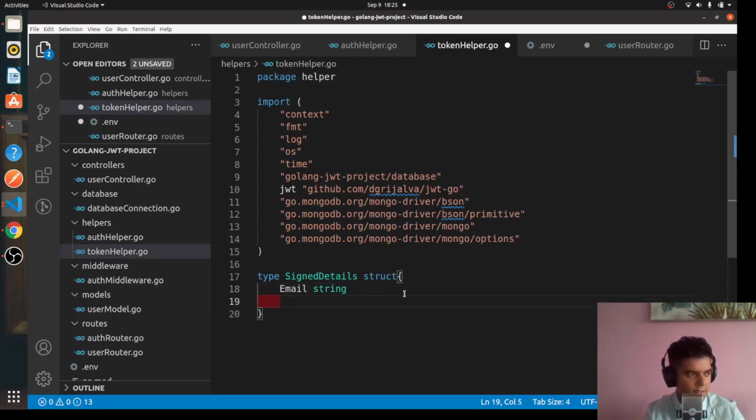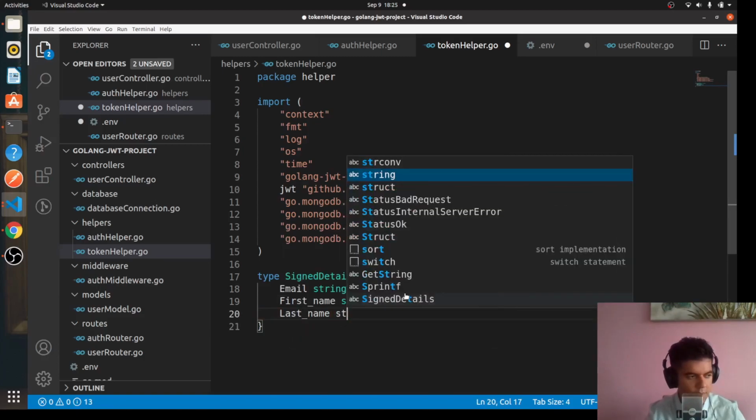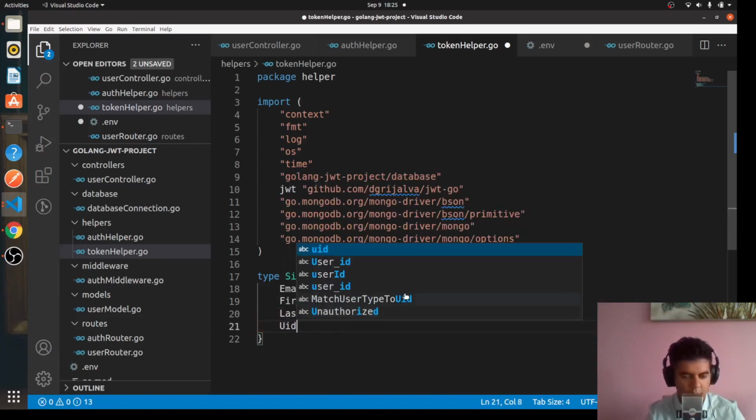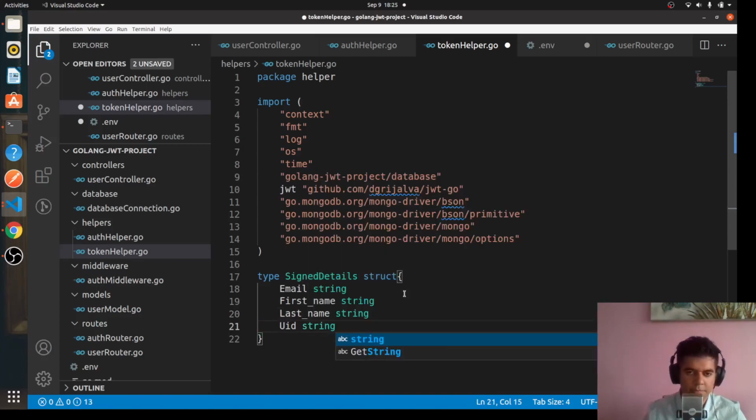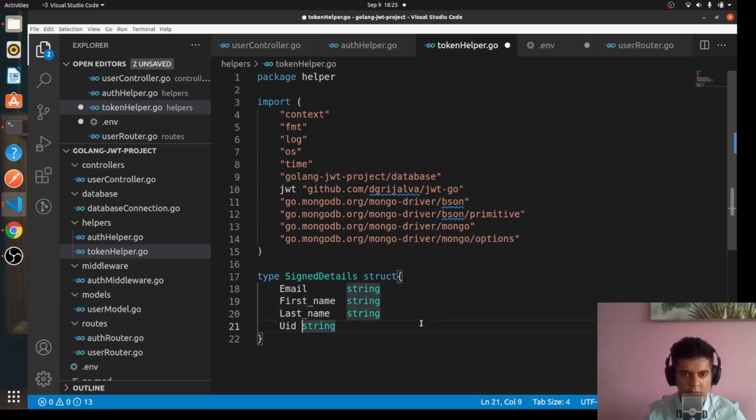So here I'll say email is string and first name is string. Then you have last name string and UID is string again. So let me just format it out so that it becomes easier for you to understand. Now I think you can understand much more clearly. You have user type, sorry, the spelling is wrong. You have user type and you have string, JWT dot standard claims.